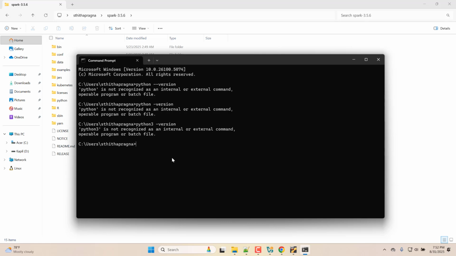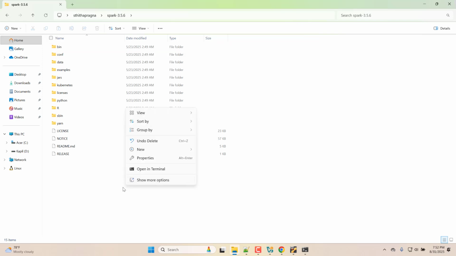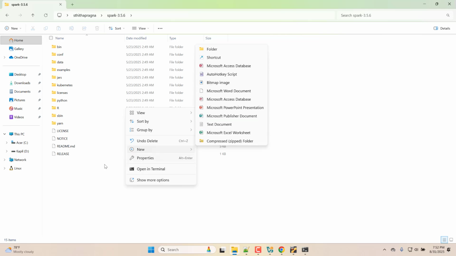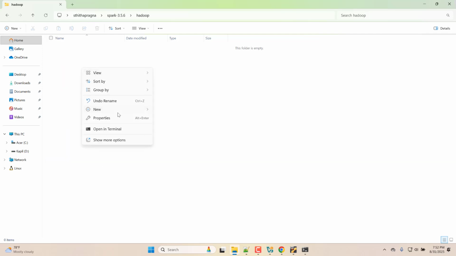But before doing that, for Windows, there is another extra step you have to do. If you're asking what that extra step is and why, you have to create a directory inside your Spark folder. You can do it from here, or you can go into the Conda prompt and do it from there as well, but I will do it from here. Create a folder called Hadoop, and then inside this create another folder called bin. Okay, I created it. What now?